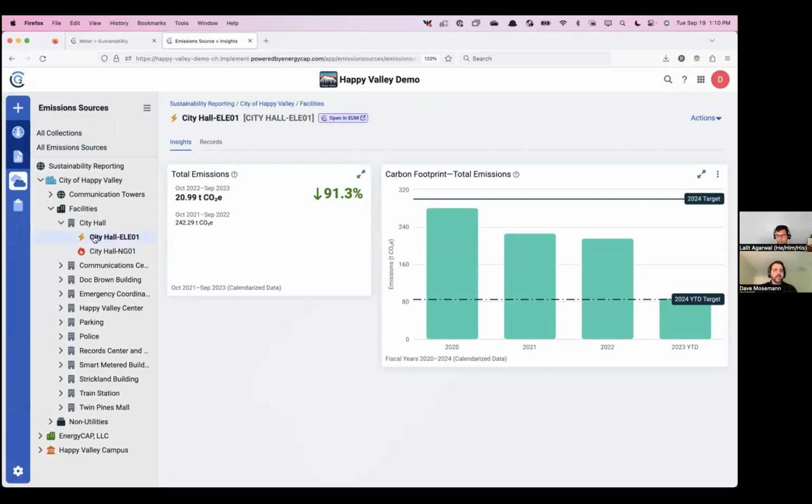And you can see right now I am on an emission source, and it looks a lot like a meter, and that was purposeful. We did that intentionally so that folks would be comfortable with the concepts and the paradigms that exist in CarbonHub. So an emission source is like a meter, except it's just a lot simpler. You don't need an account and a vendor and all of those things set up to add emissions records. So let's talk about emissions records.